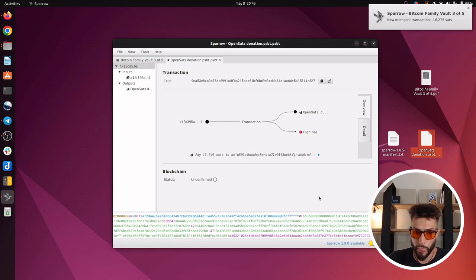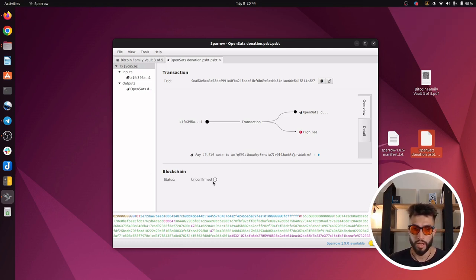And that's it. It's sent. It is unconfirmed for now. It's waiting to be added into a block by a miner, but we've successfully created and signed a transaction leaving our Bitcoin vault.